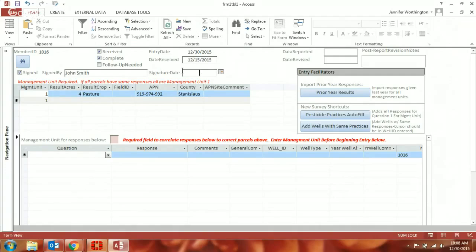And for signature date, again, if it was signed, you would go ahead and enter the date that the member signed it. If they signed it and didn't put a date, I tend to just put in the date received as the signature date. Otherwise, you would put in the actual date next to their signature.